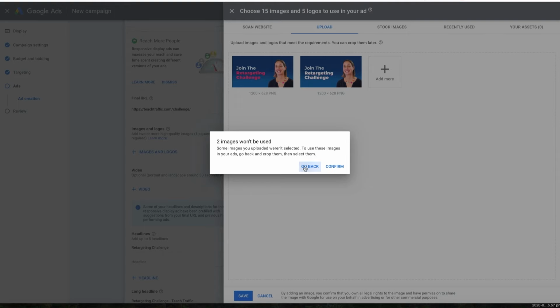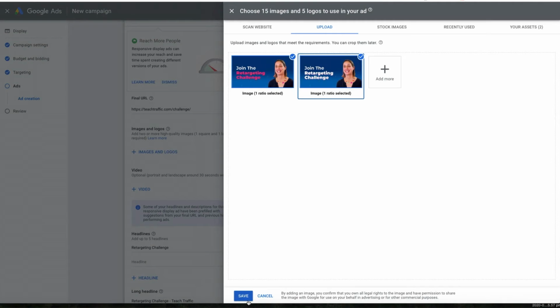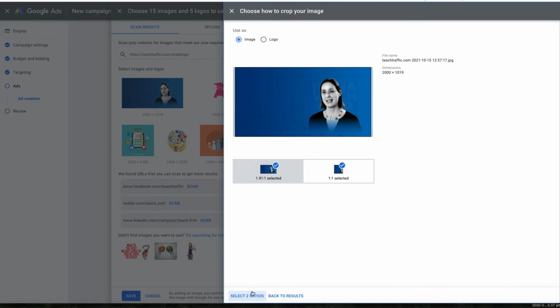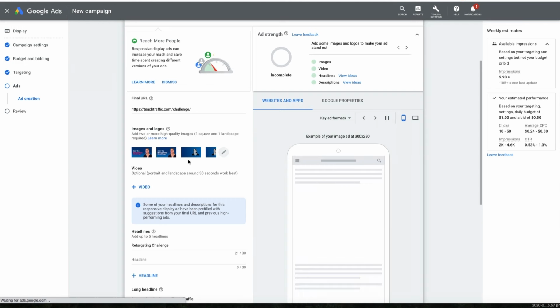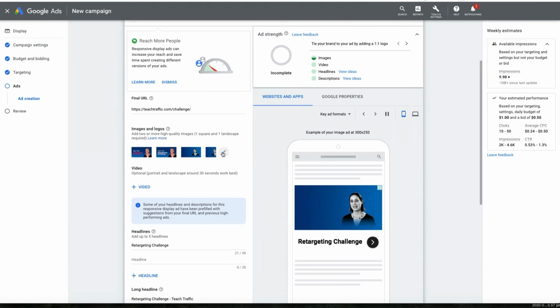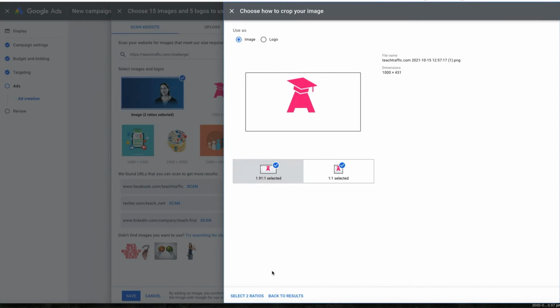Oh, I've got to select them. Whoops. Select that ratio. I'm going to select that ratio. Okay, let's also use this one. Select those two ratios, and then we click save. So here we have a couple of images that we could use. Actually, we need a logo, so I'm going to go back in real quick, and I can use that logo. That's fine.